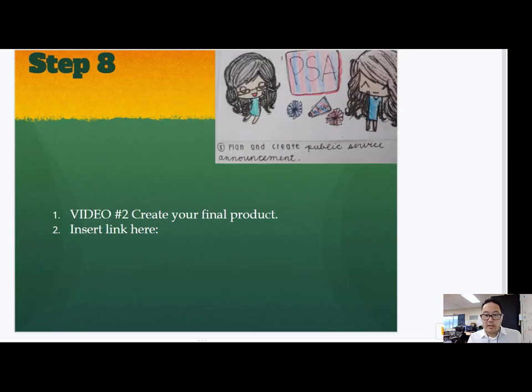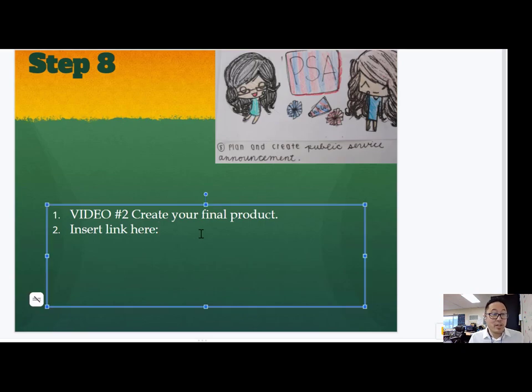Okay, step number 8, plan and create a public service announcement. So this is kind of like your final product. If someone watched this for 20 seconds, would they stop doing what they were doing? Go ahead and insert your link there. Make sure you change your share settings.